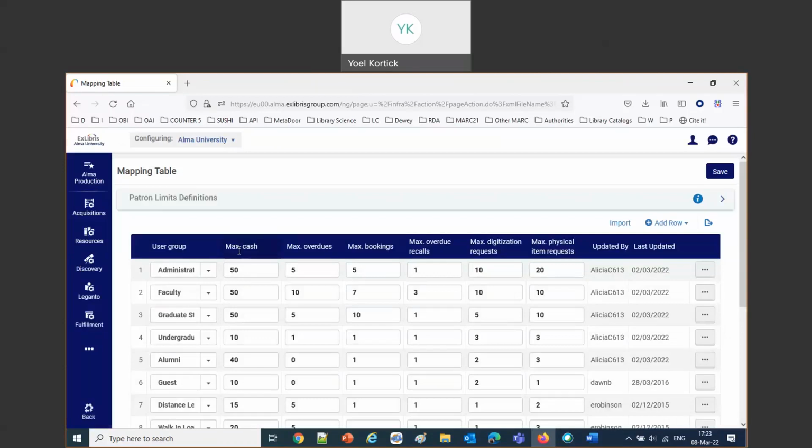So here we have the limit of how much cash can a patron owe. This is units of whatever currency they're using. I've got euro on this environment. How many overdues can the patron have before they're blocked? How many bookings? How many maximum overdue recalls are they allowed? How many digitization requests and how many physical item requests?